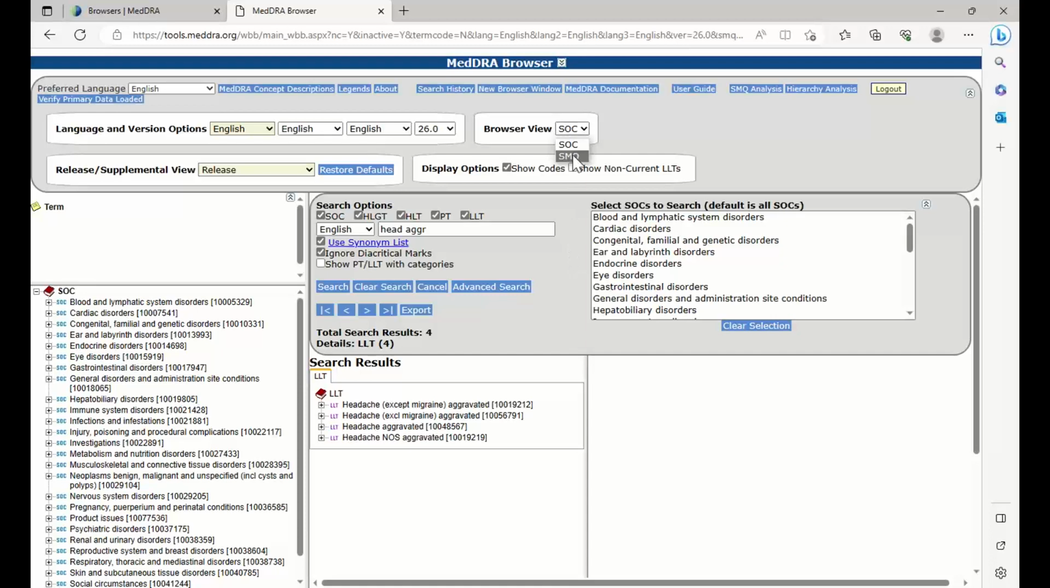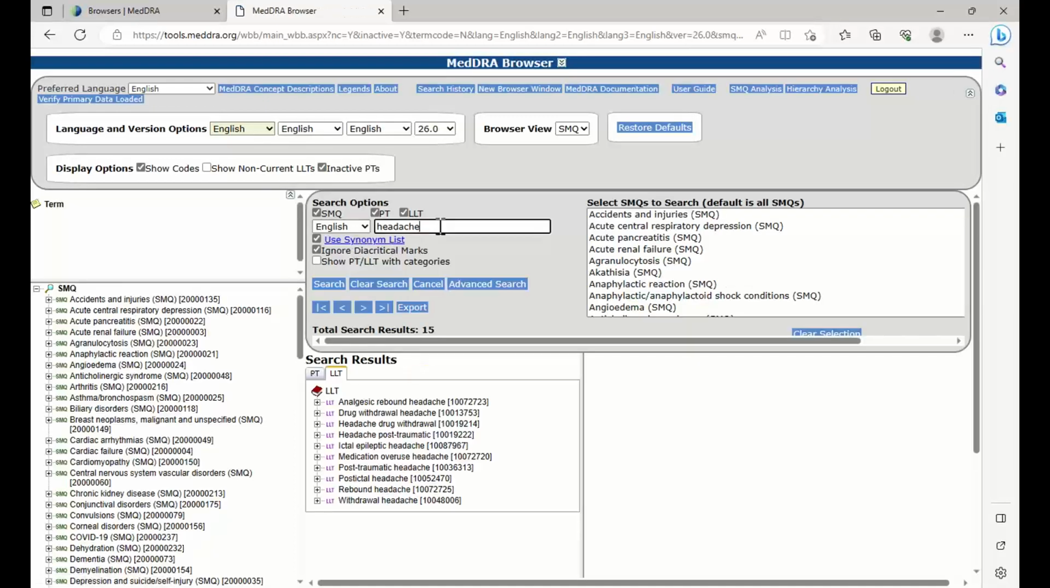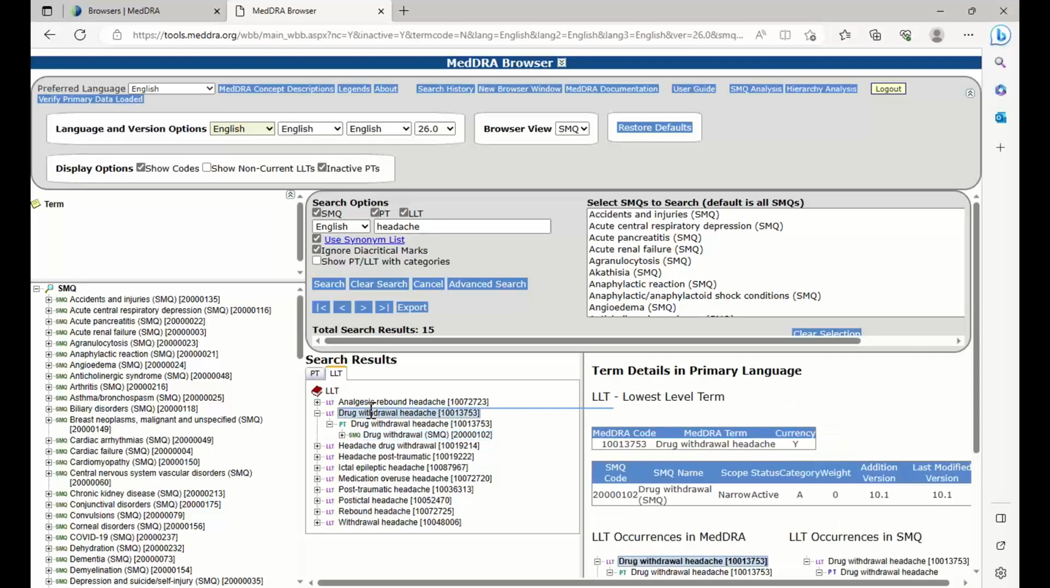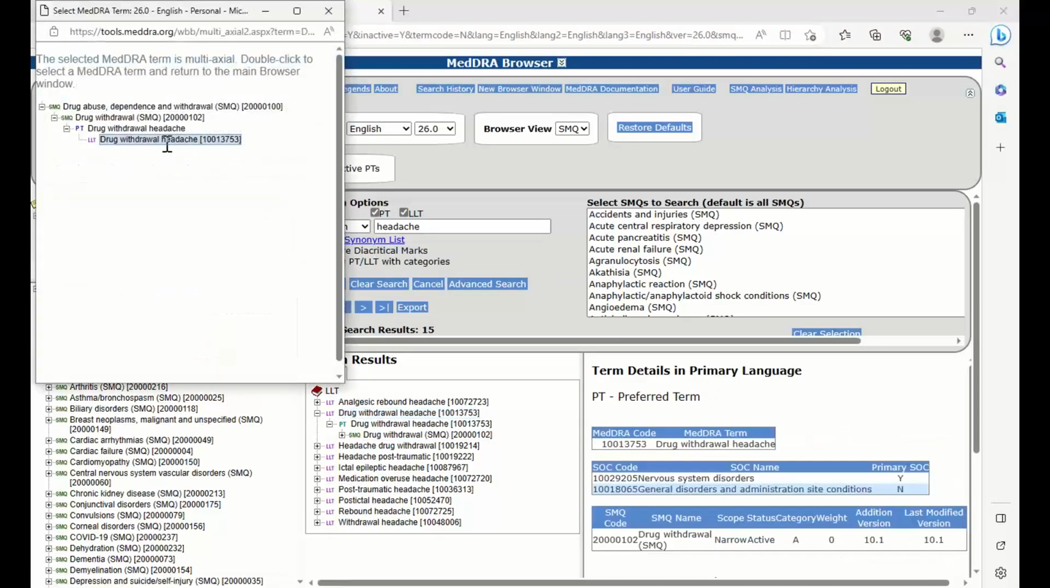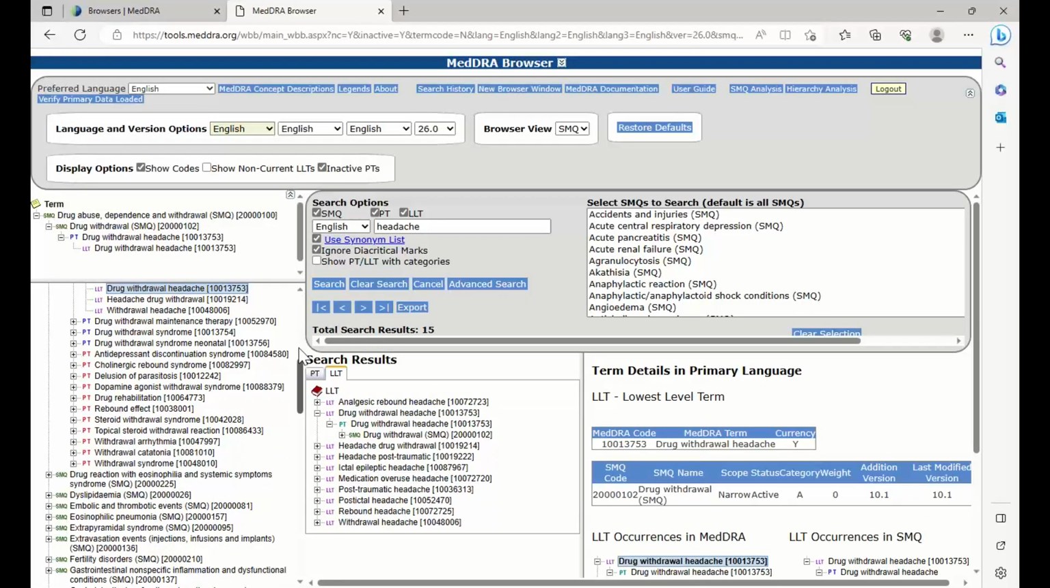But one more thing I wanted to show is you can also switch to SMQ view, which is just a view to show you all the SMQs. As I mentioned today, I will not be going into detail around SMQs, but this is just what it looks like. So say you were searching for the word headache and you want to see what SMQs headache falls under. You just do a quick search, type in headache, click search, and it will pop up. Then you can use your plus sign and say, oh, okay, it's under drug withdrawal. That's the SMQ. And you can right click, go to browser, or double click, and it will take you over to where it's located in the SMQ.